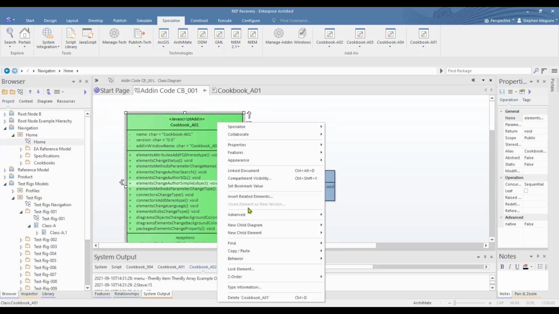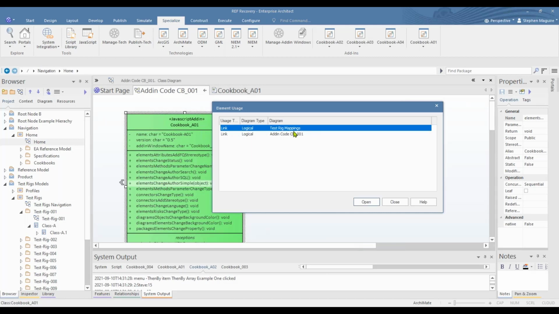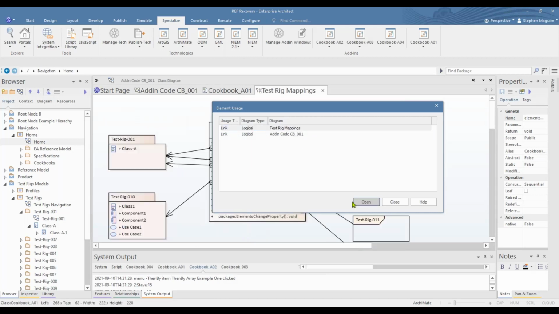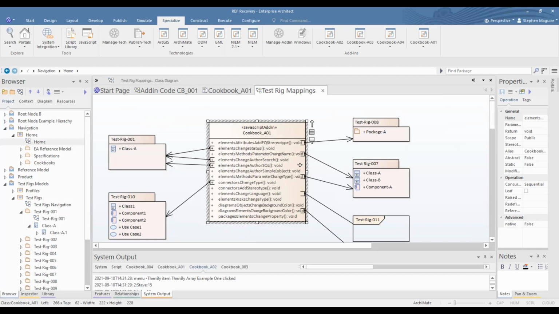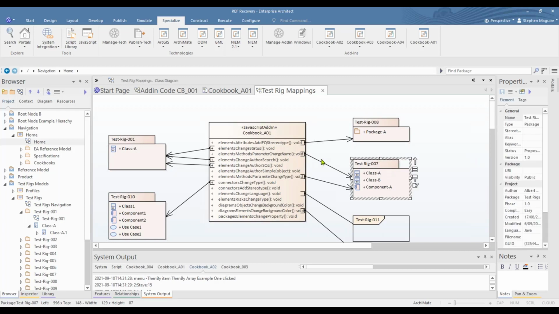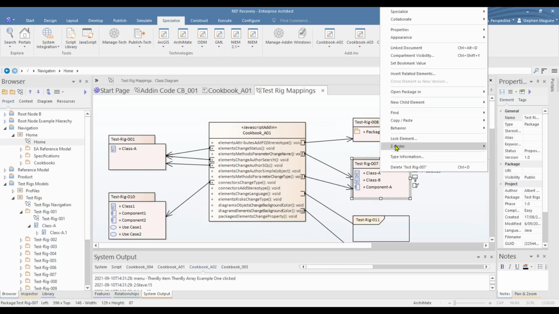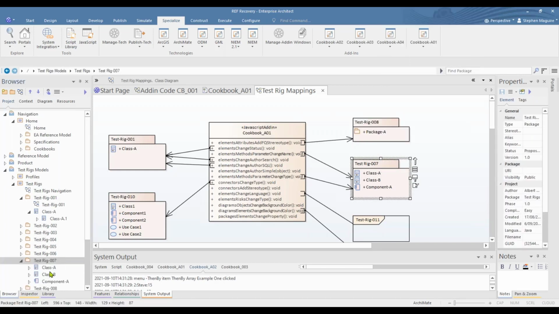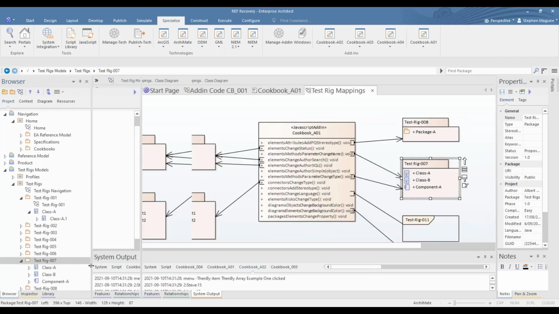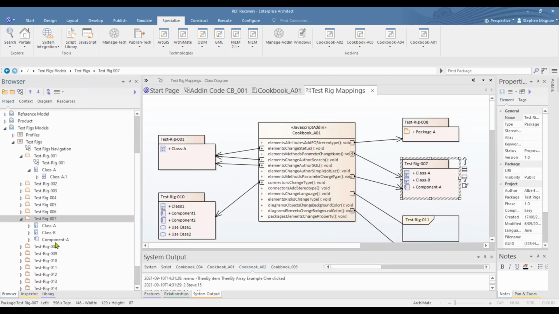So let's go here again to our friend find in all diagrams. We've got our test rig mapping. Go back to that again. We've seen this before. And change parameter type. There it is there, and it's using test rig number 7. That's the name, that's the type. Yeah, both of them are using that. So let's go to that and find in the browser window. There it is, and let's just check that it's in the right state.